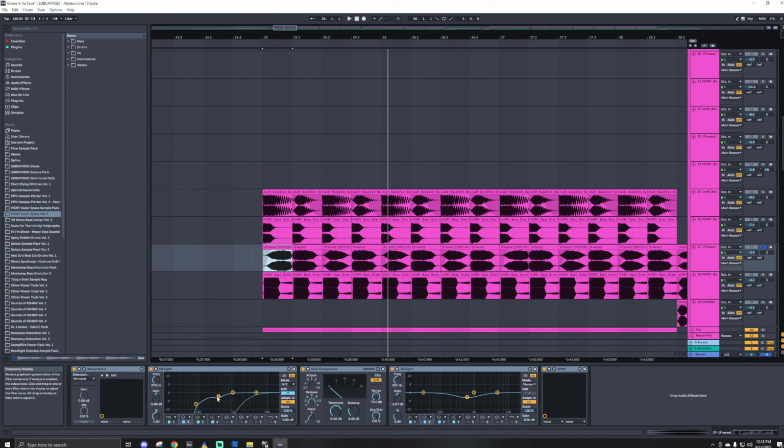Some heavy EQ right here on the low end, and then dipping out a little bit of the low mids as well. This is where a lot of people will find muddiness in their mix. I don't think this mix is super clean, but I think it's gritty enough to where it works.